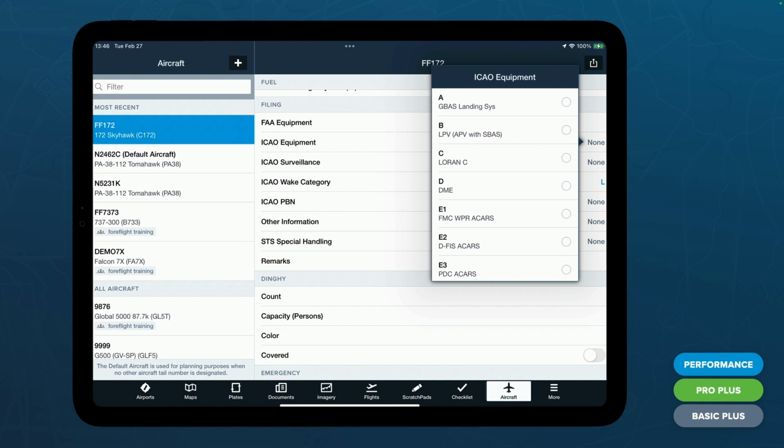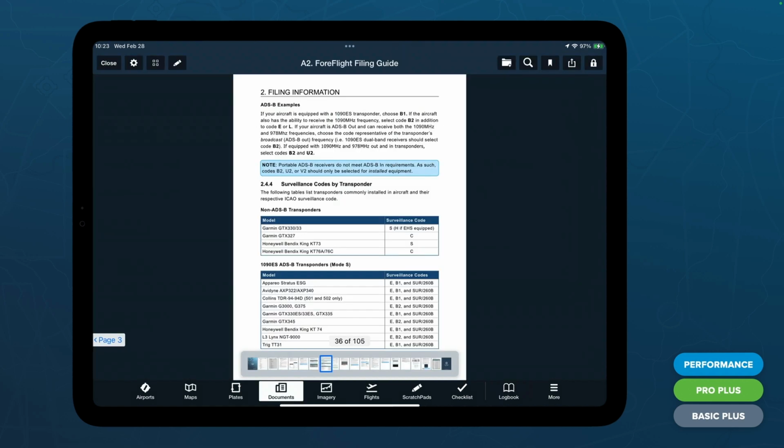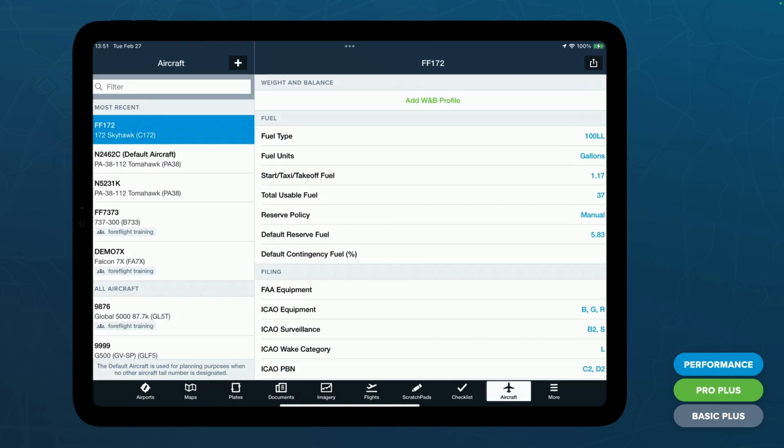So I'm just going to use the information from my filing guide. I'm going to go really quick through this and just start building out my filing codes here. I'm going to verify my transponder surveillance codes. These are all in that filing guide. And now I've put together a modern light aircraft. I set that up. Again, the only required fields were actually tail number and aircraft type. I went through, verified my POH information, and I added in my ICAO filing codes.